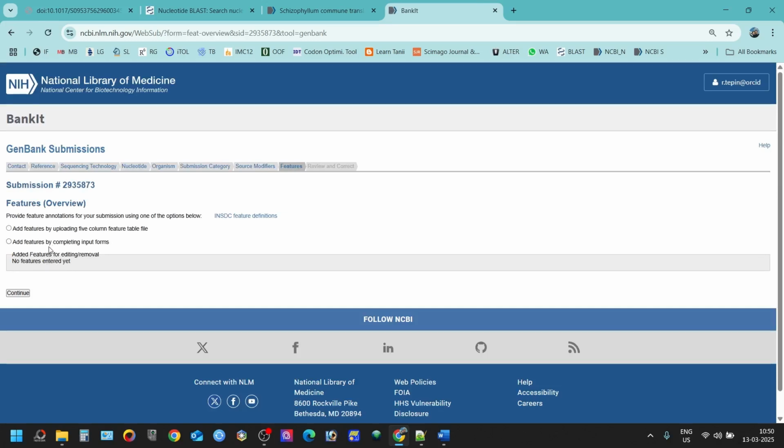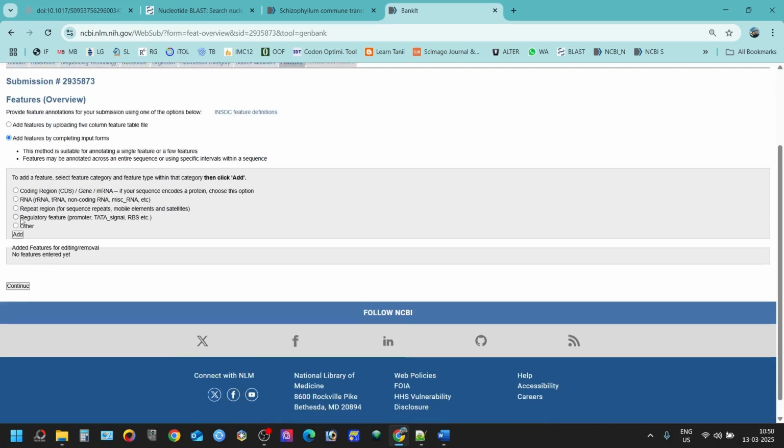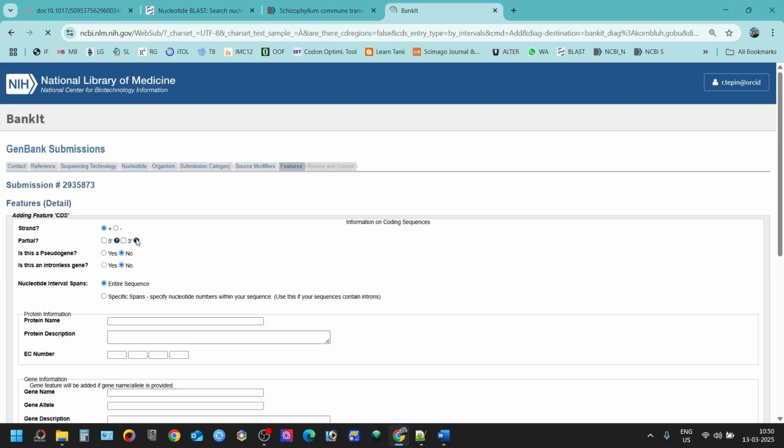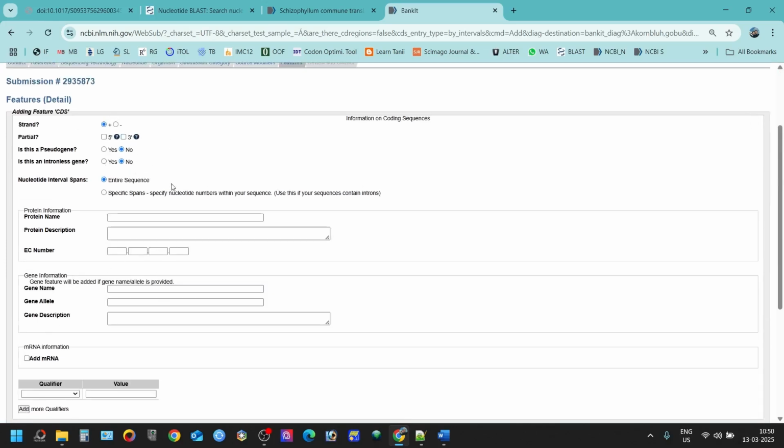And here you have to do certain things before submitting. So we have coding region. We are providing intervals. Even if you do this, you have to provide this protein sequence data. So that is quite complicated. First I'm going to show you how to do protein intervals. You can click here, add, and you will find things like this. What we are going to do now is specify our introns, exons, and all that stuff. In this lesson we're going to learn that.